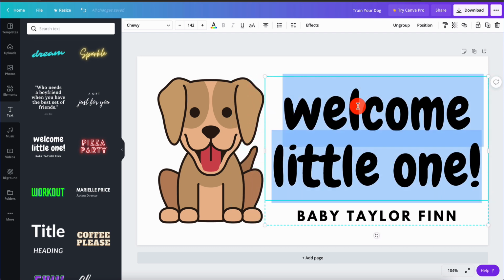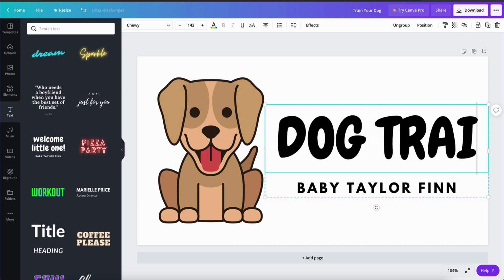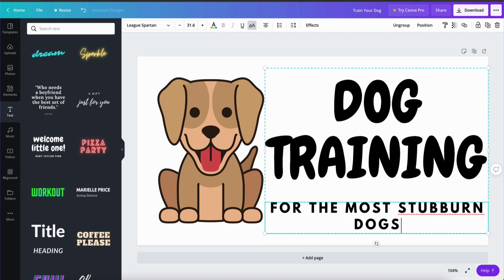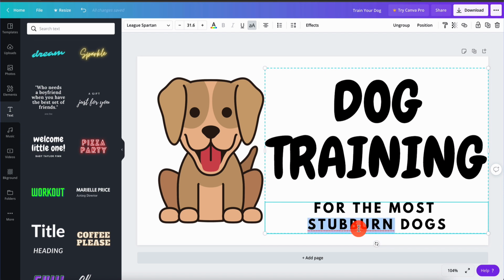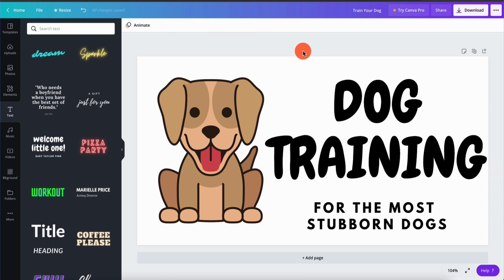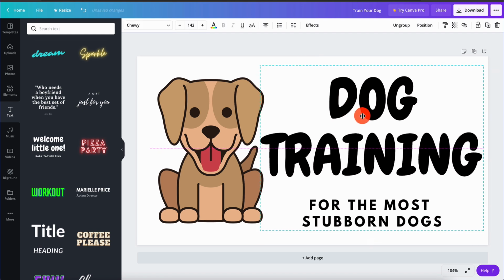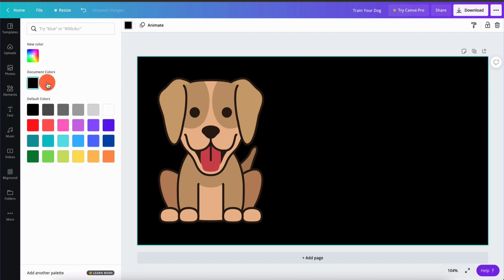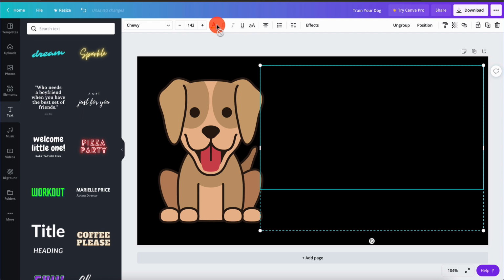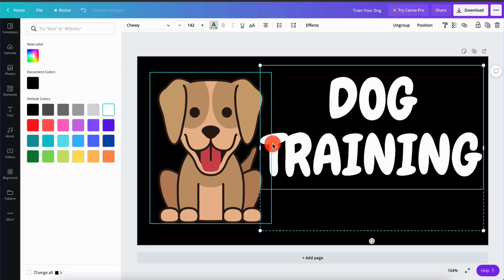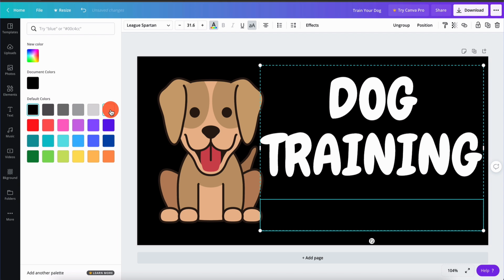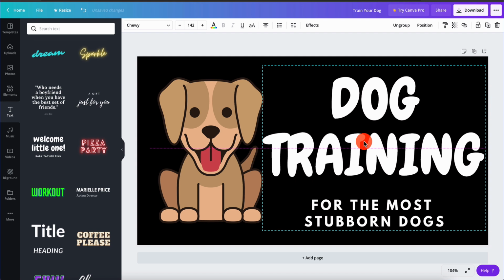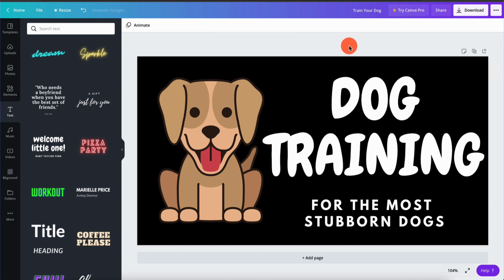We're going to expand it. Dog training for the most stubborn dogs. Something like this. Very easily. For the most stubborn dogs. That's it. Very, very simple. You can actually even make the background a different color. You can make it black. And you can make the font white if you want. So we can go in here. We can make it white. And this will be white also. You know, whatever you want. It's really up to you just to get it to stand out. And now you have dog training tips. Now you have an ad.